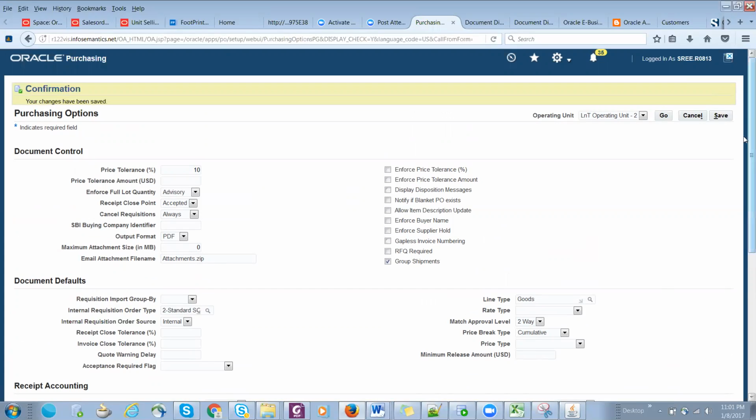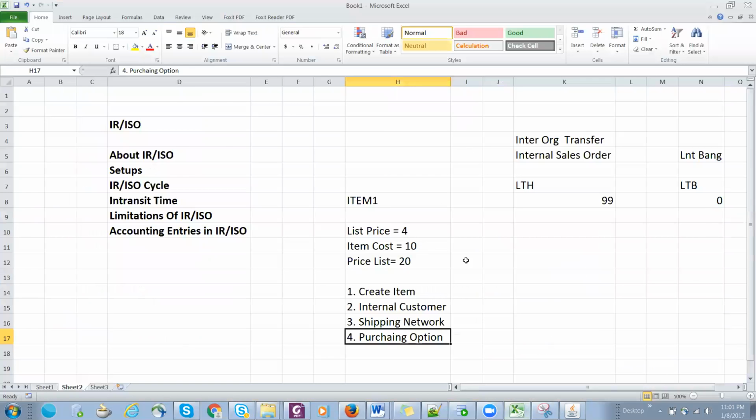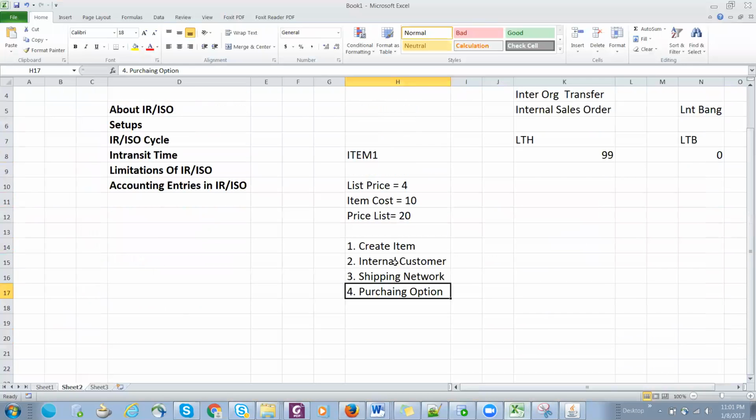Okay, these are the main key setups required to do an internal sales order. First, we have to create the internal customer. We have to create the shipping network, and in purchasing options we have to select the internal sales order type and the source. Finally, we have to create the item and enable the internal sales order related checkboxes. And a few more setups.